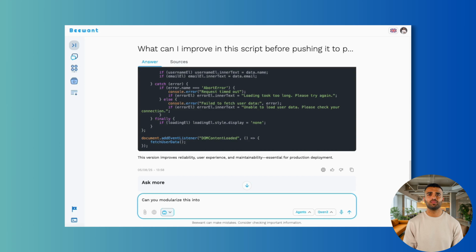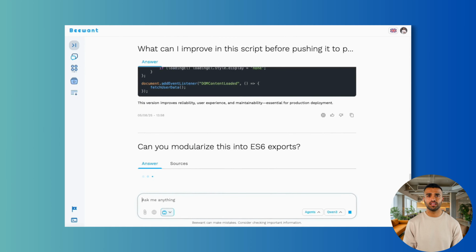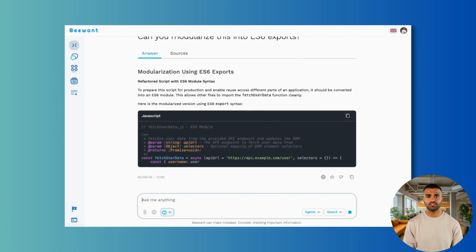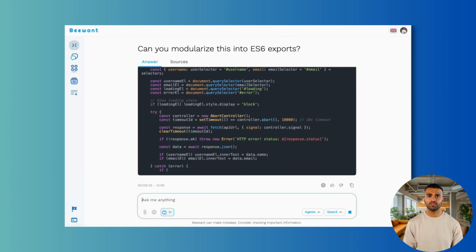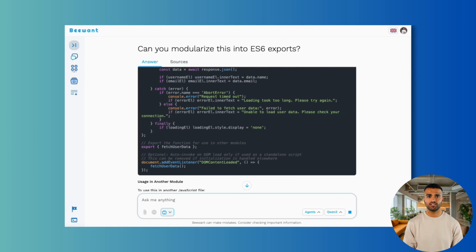The answer helped me rewrite the function so I could reuse it across components. Now it accepts parameters like the API URL and selector map, and it's exported as a named function. I even added a default DOMContentLoaded hook, just in case I want to keep it standalone too.